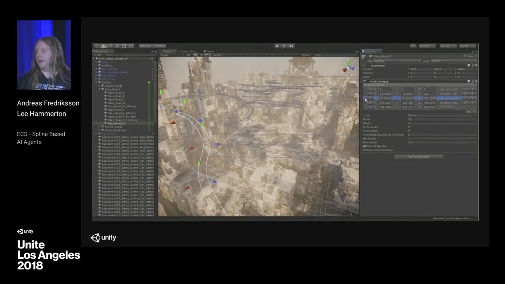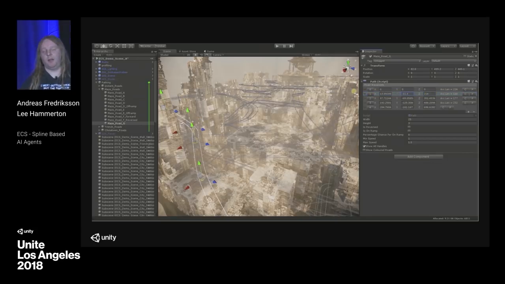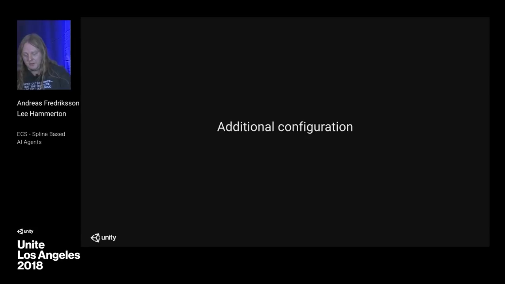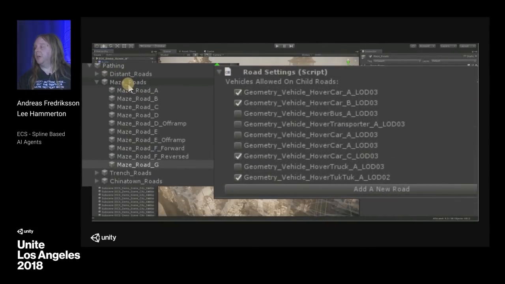Okay, now these things are manipulated the same way you manipulate anything in Unity. You can drag your points around, you can drag the handles, you can insert points, delete points, you know, all the fun stuff. Okay, the final thing I want to show you is we have this road settings.